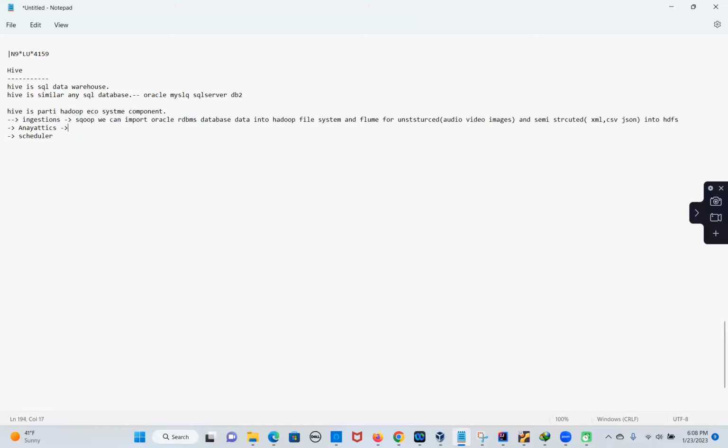For analytics, we have MapReduce. MapReduce is in Java; we write the code in Java. There is another tool, Pig, which uses Pig Latin script. It is an ETL tool. But we are not learning Pig because nowadays it's obsolete and nobody is asking about Pig. There is no new version of Pig in the market; the last version was released in 2017. That is the reason we are not doing it.